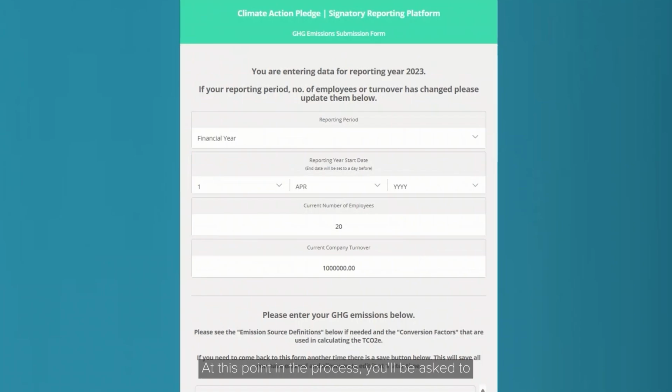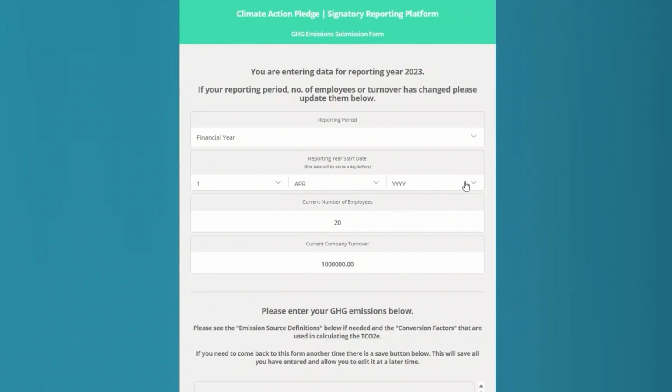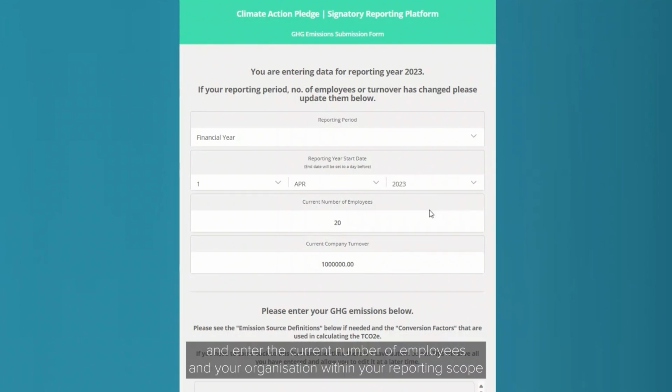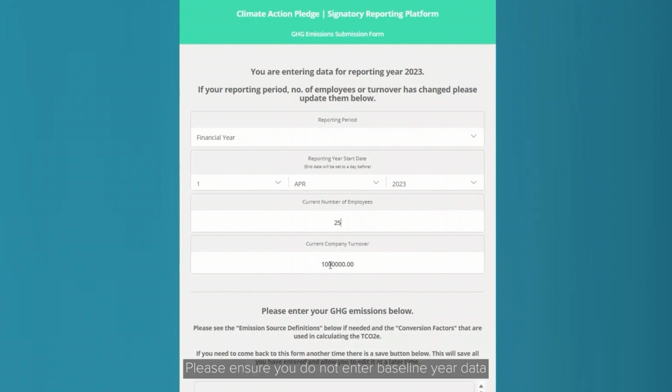At this point in the process, you'll be asked to add greenhouse gas emissions data and enter the current number of employees in your organisation within your reporting scope and provide information on turnover for the year you're reporting on. Please ensure you do not enter baseline year data within this section asking about the current year.